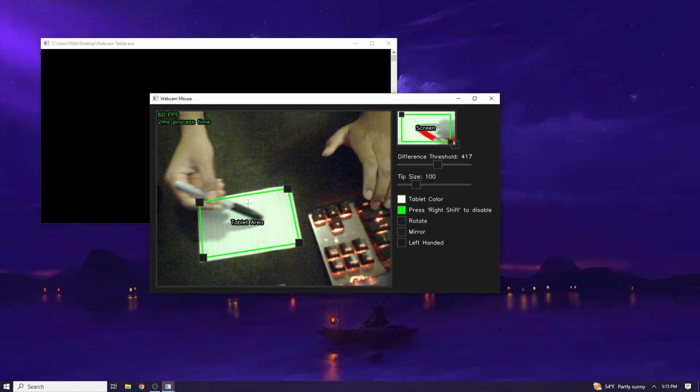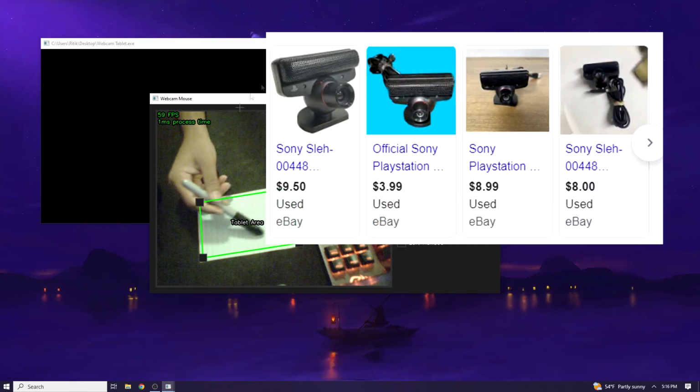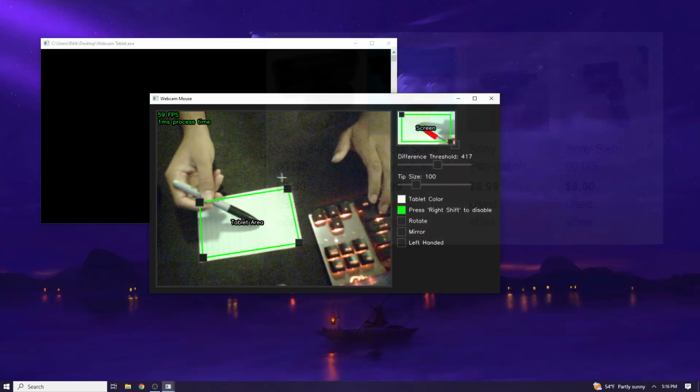By the way, if you want a good experience, use a 60 FPS camera. I recommend the PS3i camera, because it's cheap but also high FPS. I'll leave a link in the description for that too.